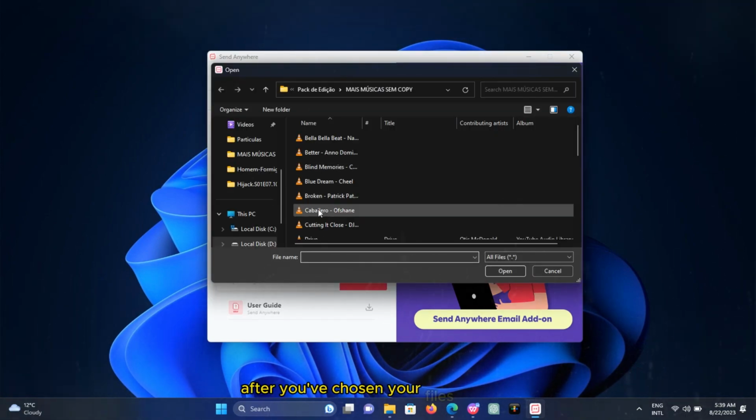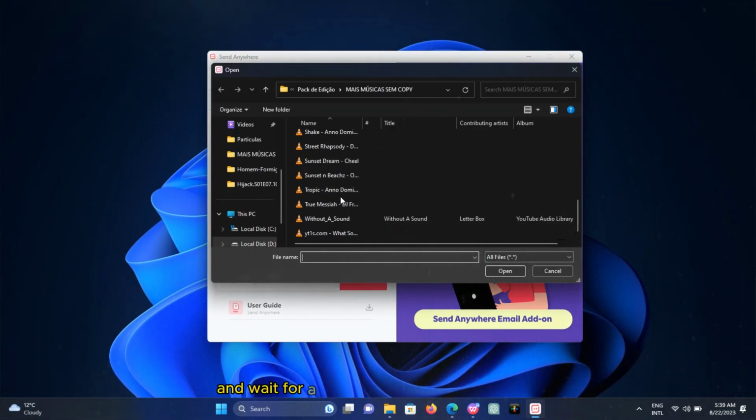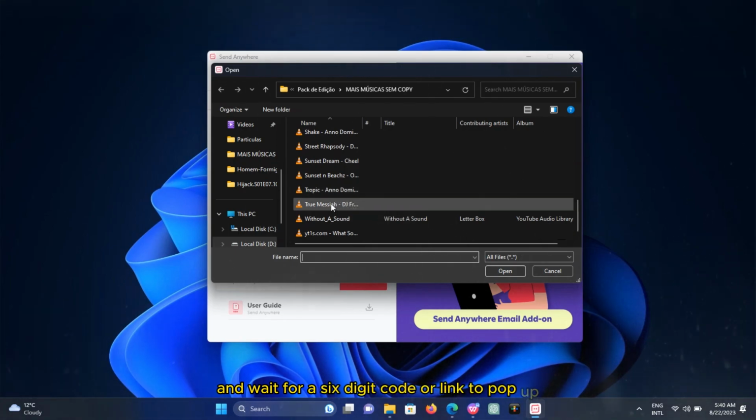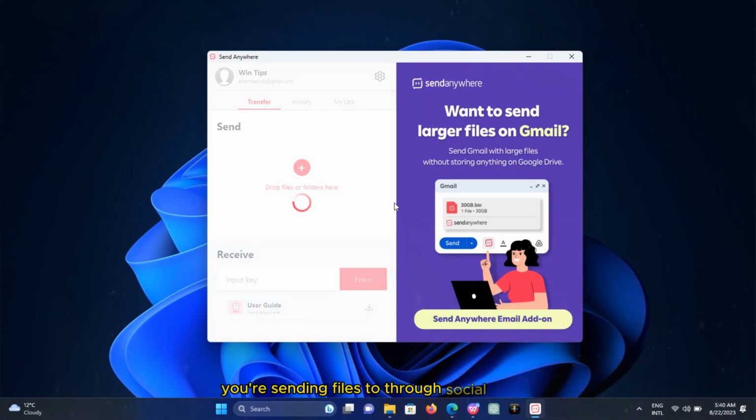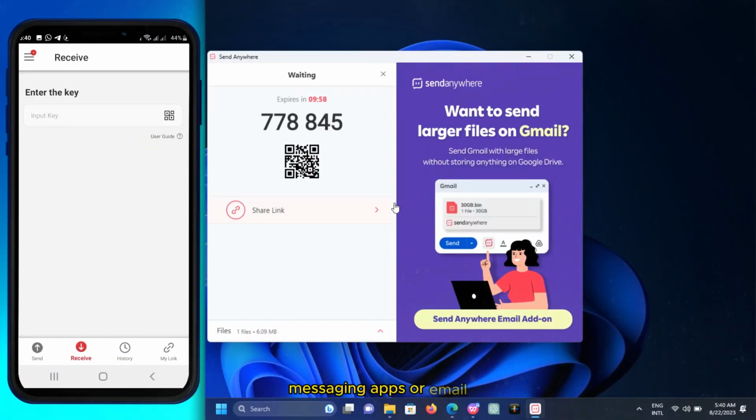After you've chosen your files, hit Send and wait for a 6-digit code or link to pop up. You can share this code or link with the person you're sending files to through social media, messaging apps, or email. If you're nearby, you can even scan the QR code.